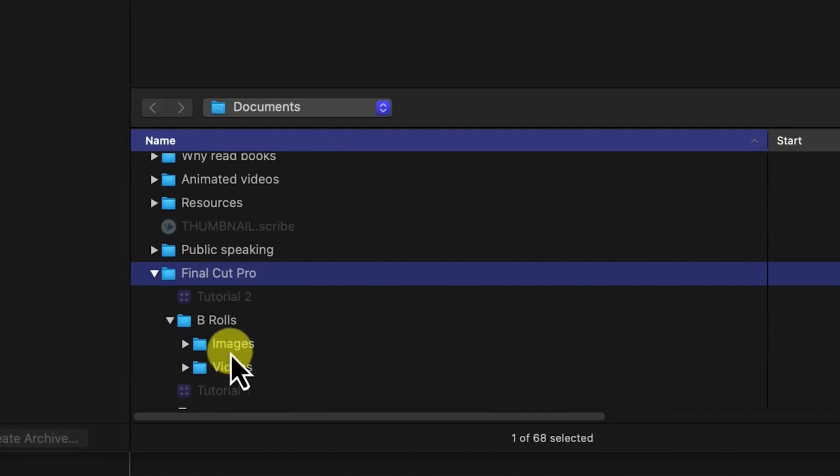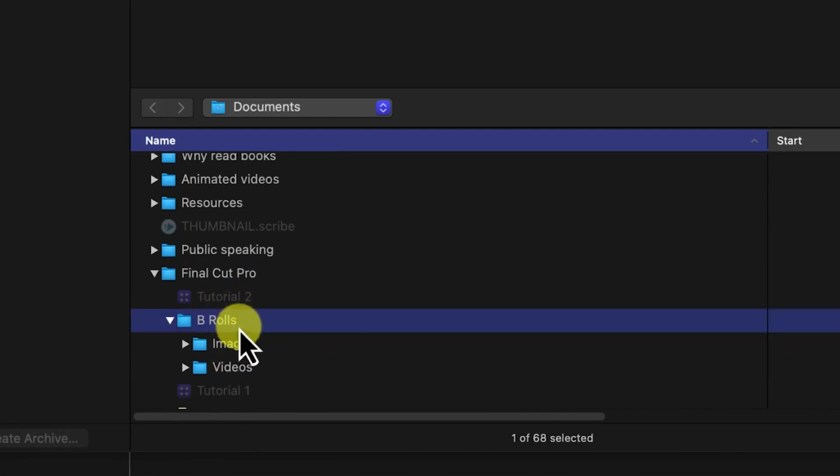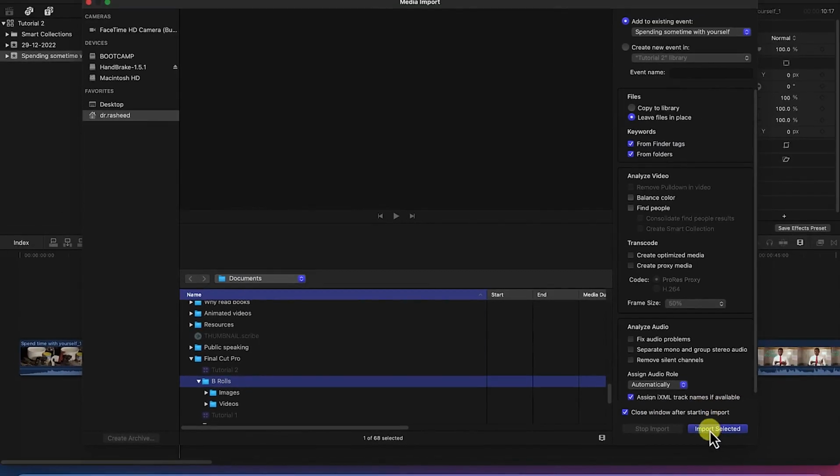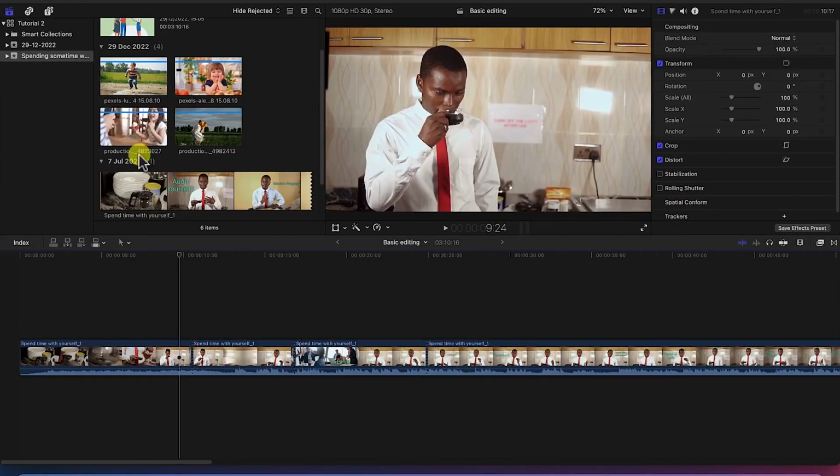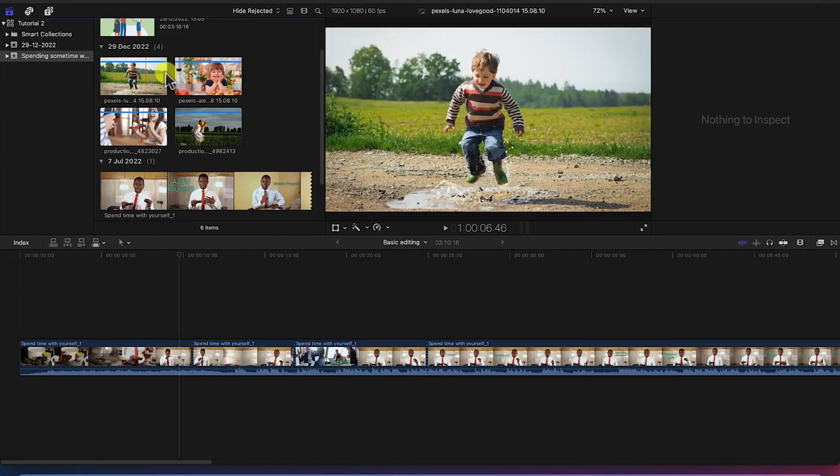So you can go ahead and you can see my B-rolls. I can import them at the same time. By just selecting, I can select import selected, and it's going to import both the video and the audio. So you can see them arranged over here. The media are arranged separately.